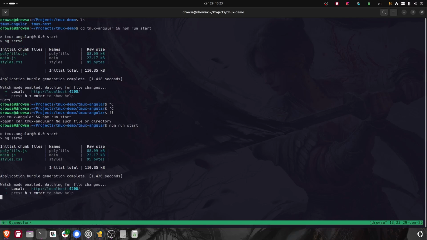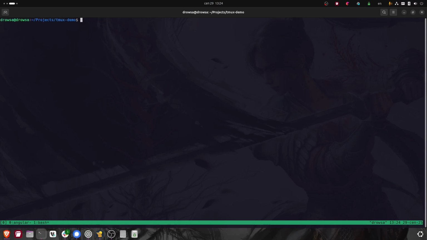Perfect. It stopped the process. Ctrl C and exit. It's just way quicker. And let's start it again. I'm going to press Ctrl B and C to open a new panel.